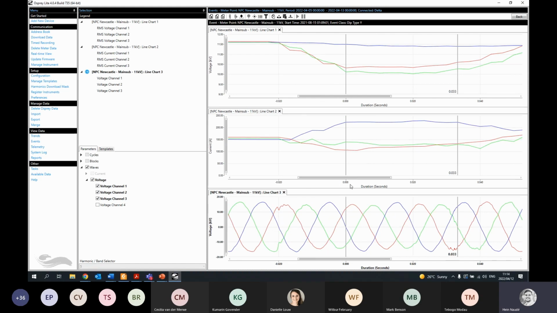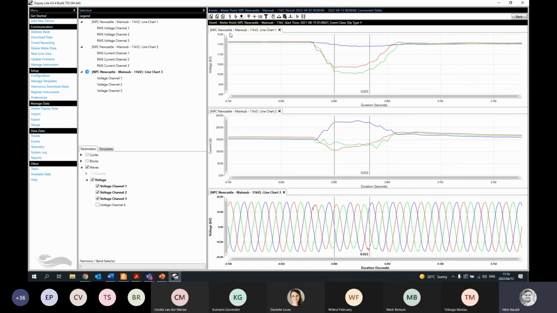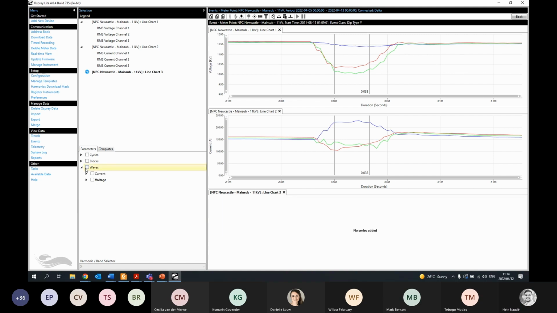The gray vertical line shows when the event started and when the event ended, or when it was triggered as event start and end. You can see the reason why we have data before and after is because we've set a certain period to store data before and after the event. Okay, that is basically events.